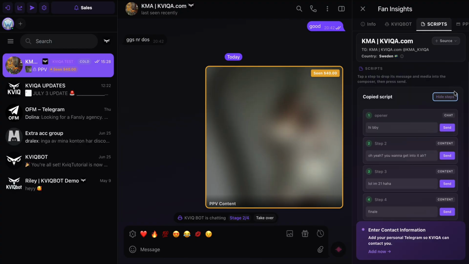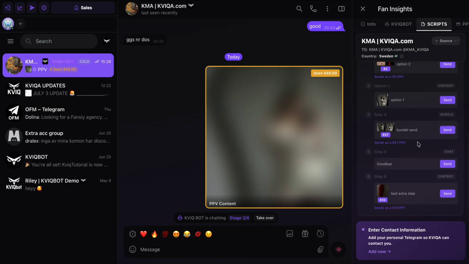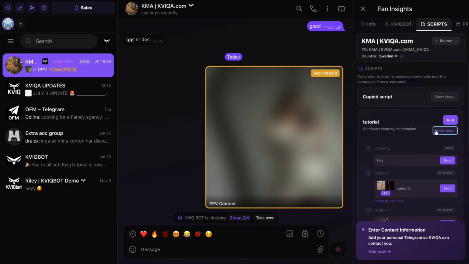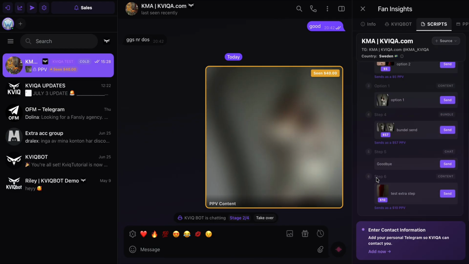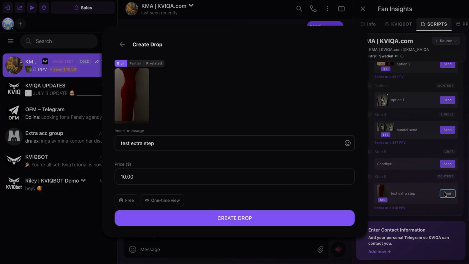And this one I did not toggle on for the bot, so I cannot run this one automatically, but the tutorial script I can. This is why I see the run button here, but I can also see the different steps. And as you can see here, the last step, step 6, that is not connected to anything, it's also visible here. So if I want to send it, I can just press this button and it will pre-fill the composer here with the picture, the text, and the price. When I'm doing this manually, I can edit things if I want to, but I can also just send it like this.